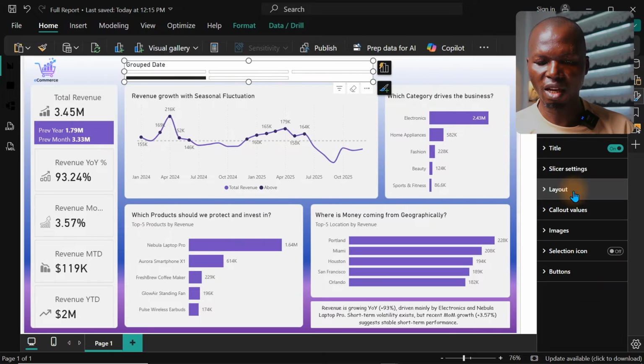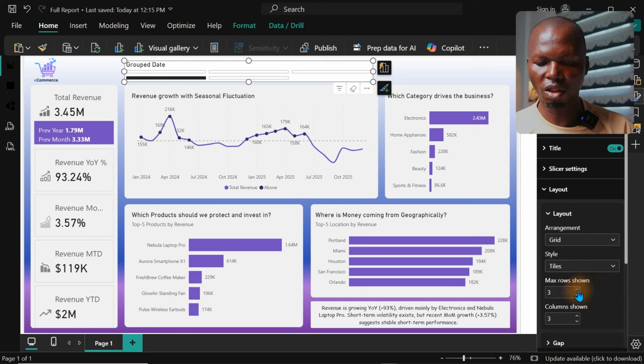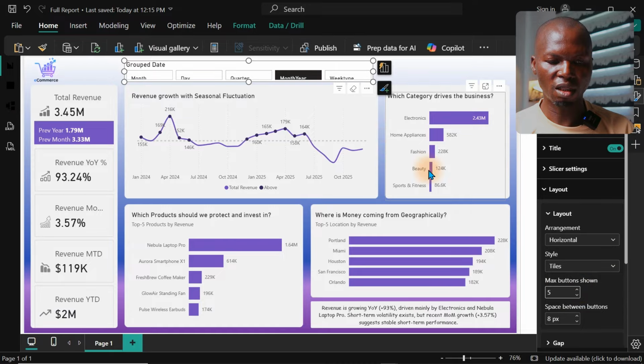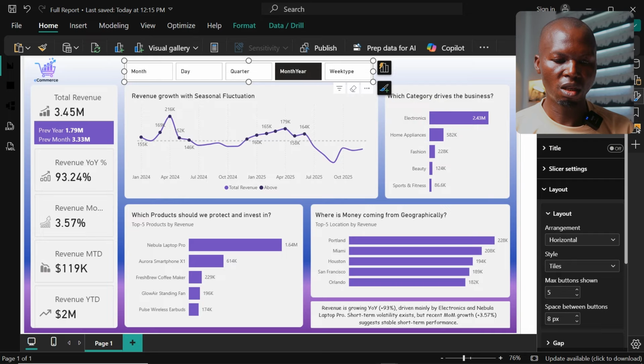Click over here and go to layout. And from here, we select horizontal. Yeah, horizontal looks perfectly okay. Then we increase the numbers to show up everything. Now it's showing up everything. Then take off the title. It's very important. We can now see that everything is actually showing up right in here.